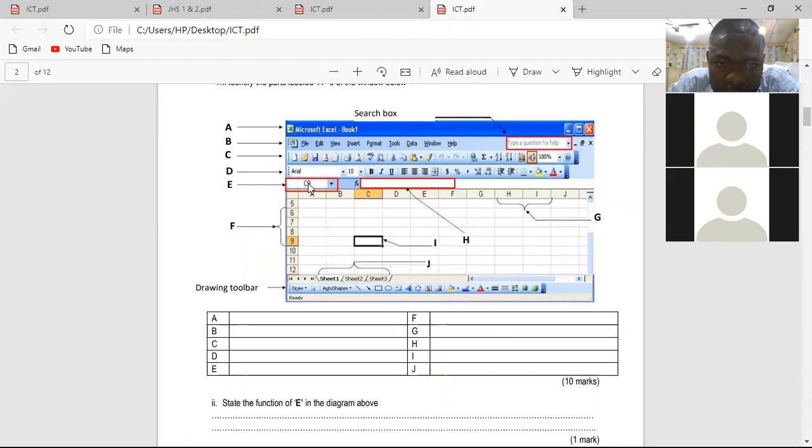It is the cell. The cell C9. What is the name of this part? The name given to this part? The name box. Okay, Kingsley. So the formula bar. All right, Kirk. It is the columns.